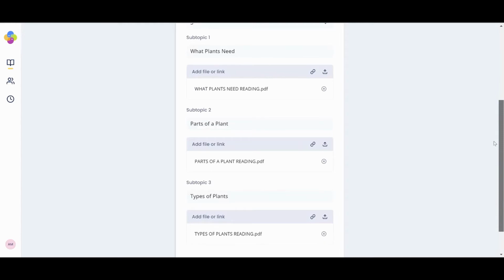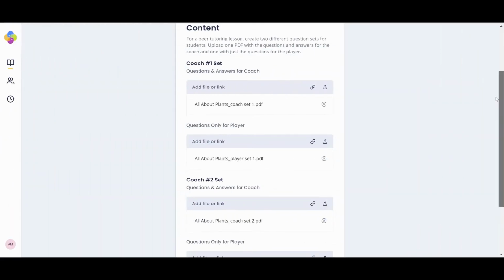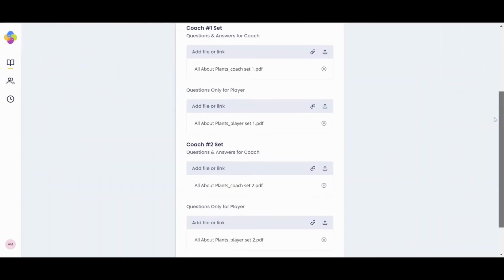The order that the topics appear in the design window is the order in which students will be teaching them in their Jigsaw groups. So in this example, What Plants Need would be taught first. For a peer tutoring lesson, the teacher must create 4 documents or links. One for the player and a matching document for the coach, and then a second set of documents for when the player and coach switch roles.